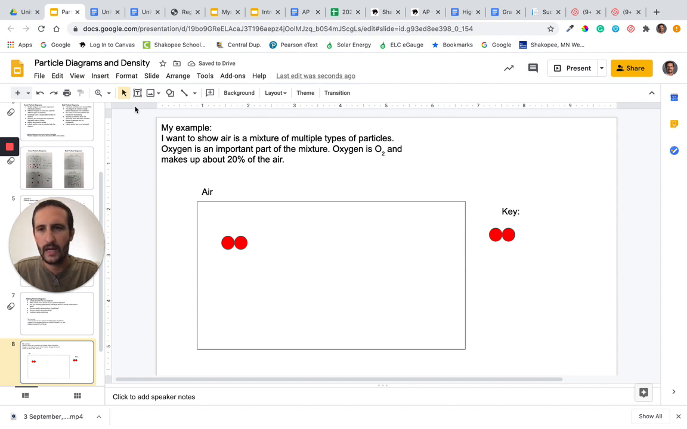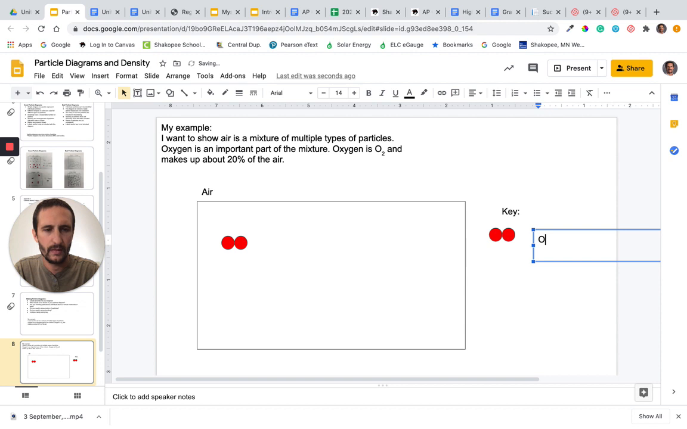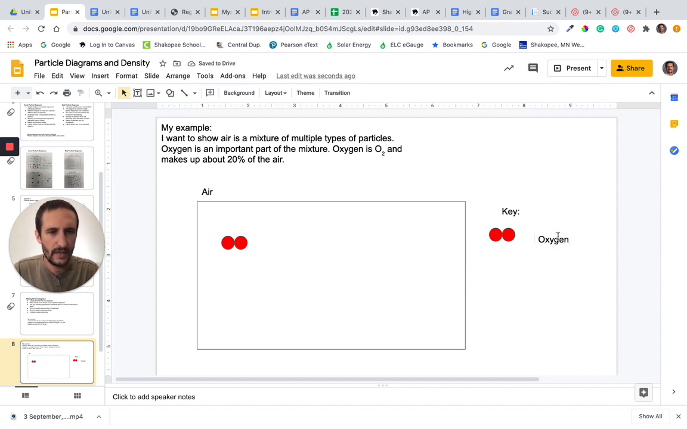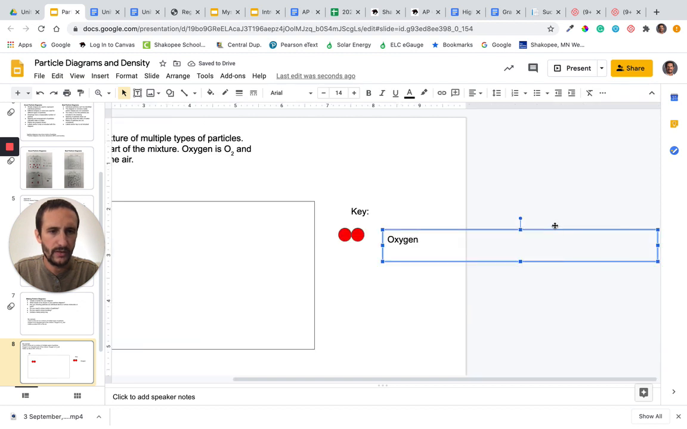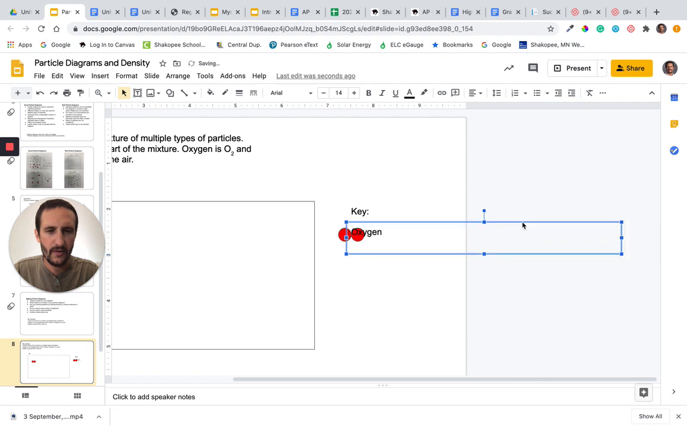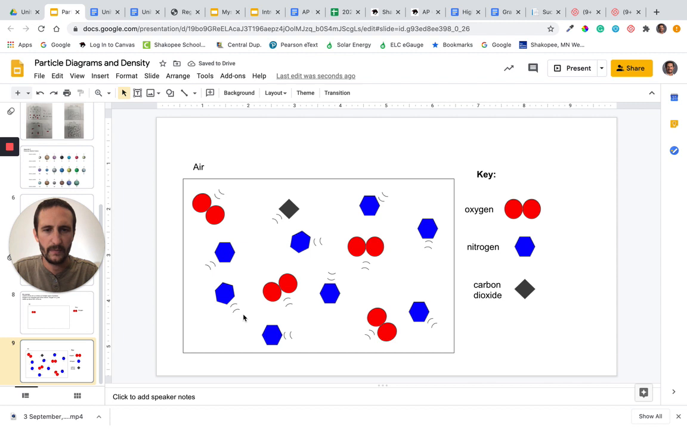And I can add a text box to label what that is. And adjust things. Text boxes can be kind of annoying because sometimes they don't go where you want, and they sometimes are larger than what you need. So you've got to play around with things a little bit.